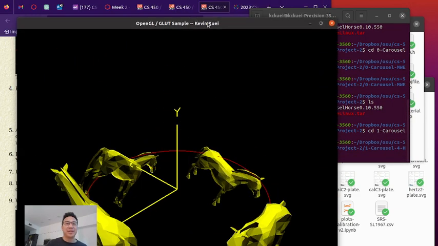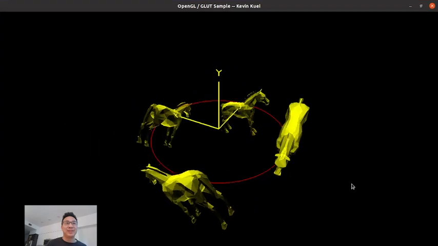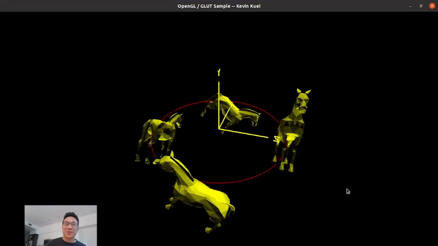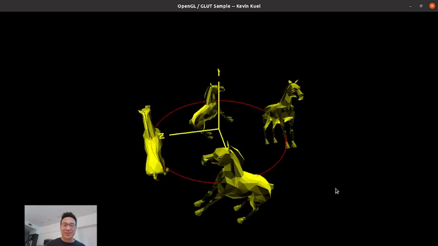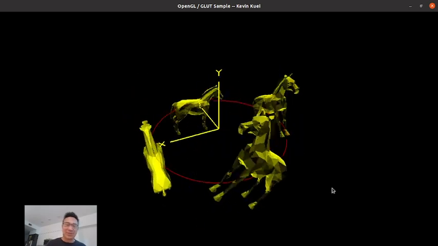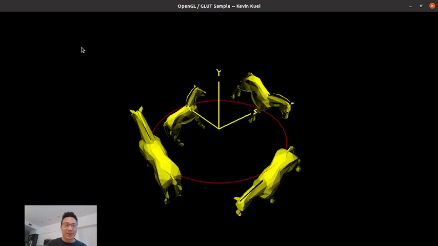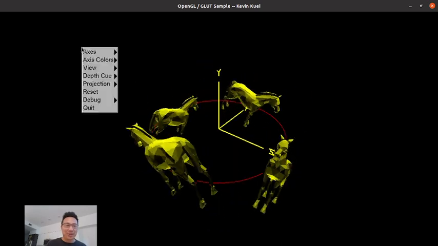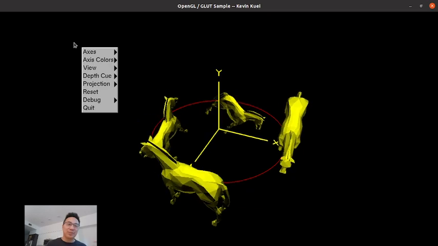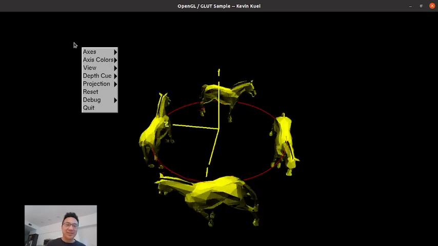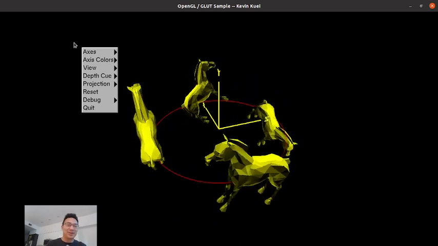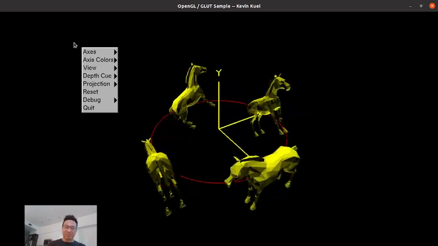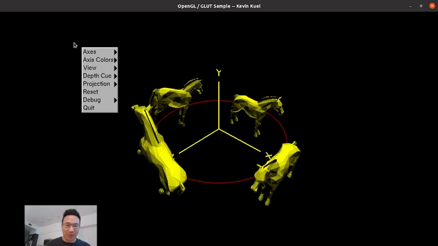And here we go. Here's how it looks. Again, we've got 4 rocking horses. They're all on the edge. They're rotating. They're moving up and down. They're rocking forward and backwards as well. As part of this one, we were supposed to implement 2 scenes, an inside and outside view. The inside view is from the inside of the carousel. Outside is looking towards the whole scene like this.